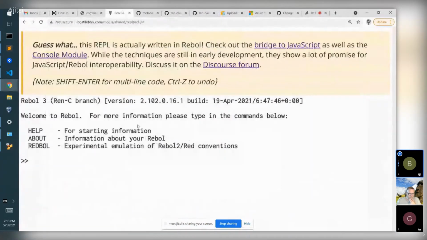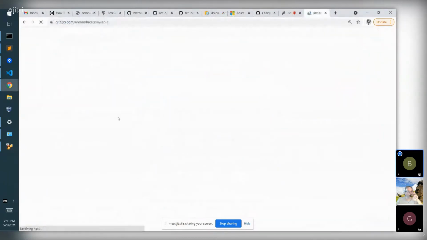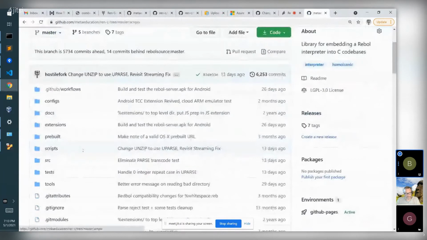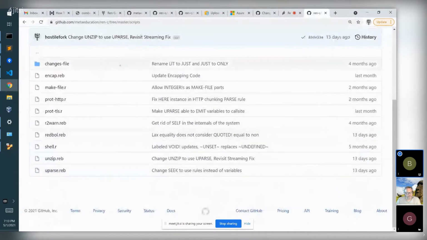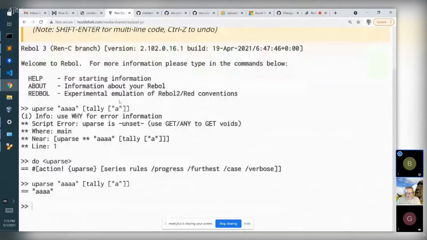So when we come in here, I can say uparse AAA, tally A, right? Oh, I forgot. The browser doesn't have uparse, so we have to run it. It's been a week and I haven't done this, so I forgot what you have to do. Uparse. Right. Yes, okay, sounds familiar. It's well documented in your notes, so I've been stung by that before.